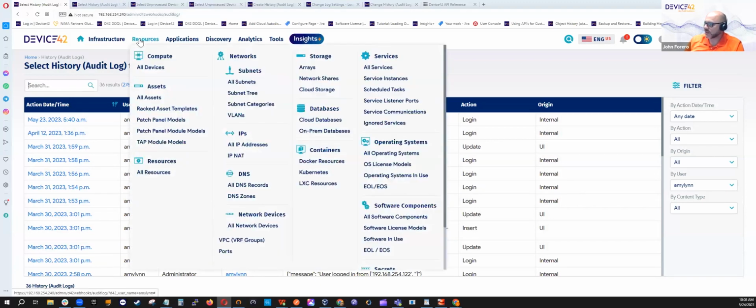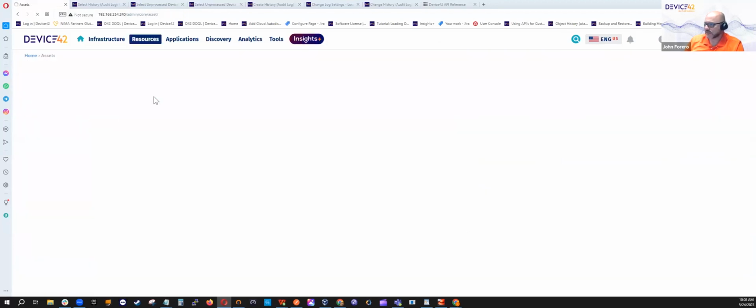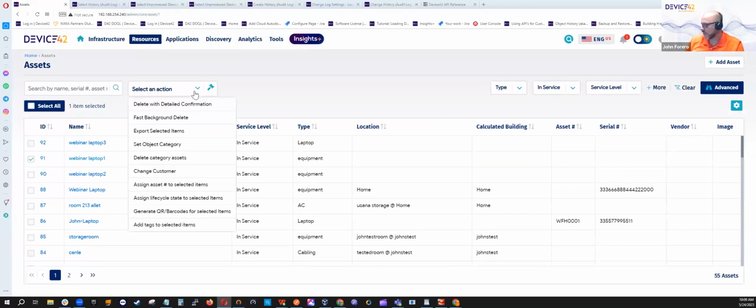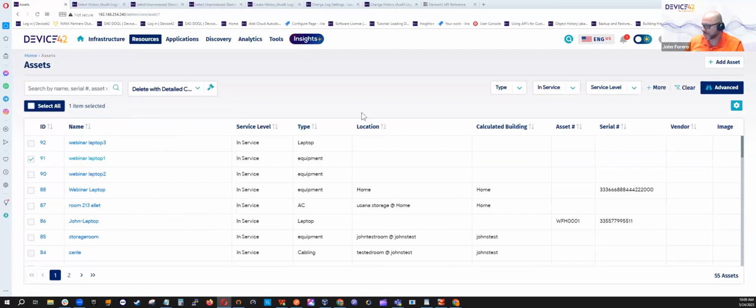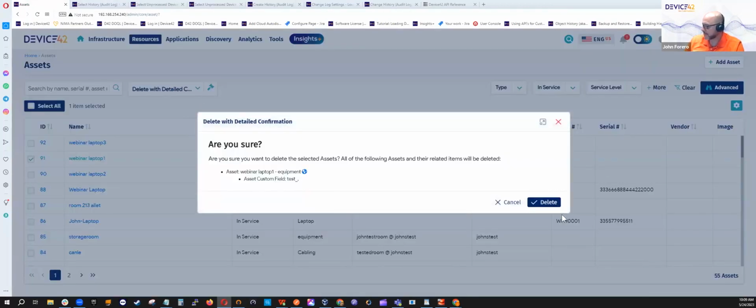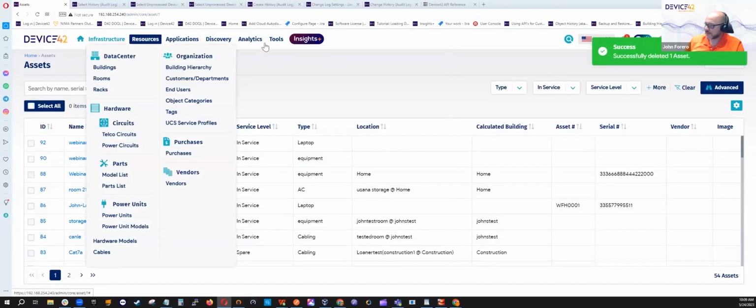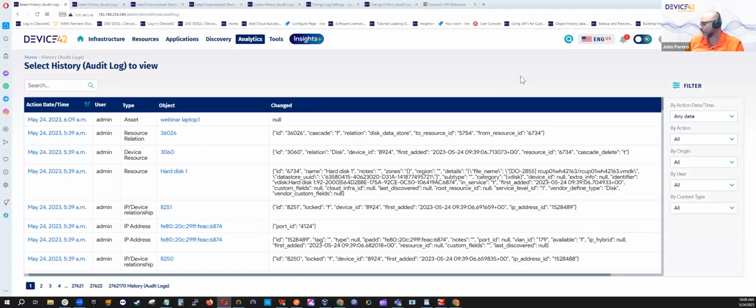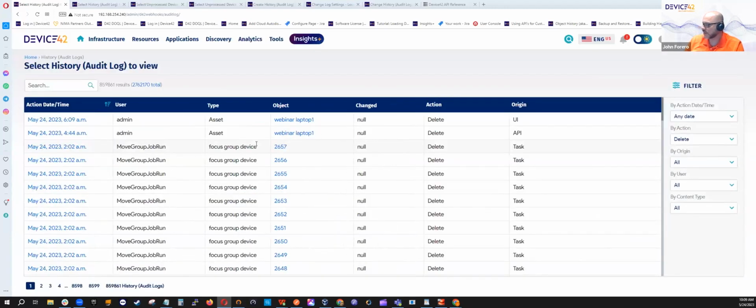So let's actually go to my assets. Another good thing to see is exactly what user did something. So I'm just going to go ahead and delete this asset of mine. Yep, that's fine. And then we're going to go back to analytics, back to the history here, and we are going to just go by delete again.